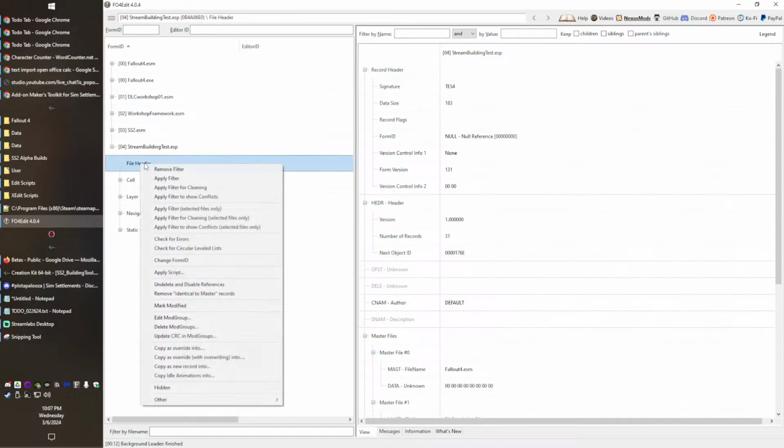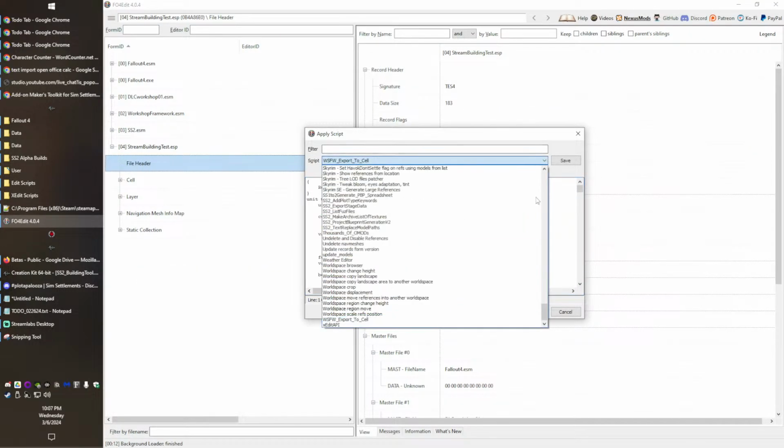I have that already, so we're going to go to Apply Script, and we're going to go up to the SS2 section, which will be up at the top. If you don't see it, make sure you check Include Scripts from Subfolders.